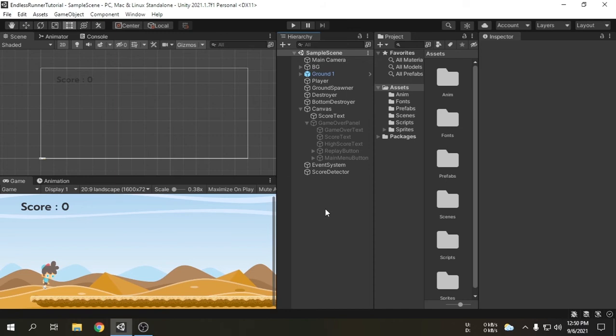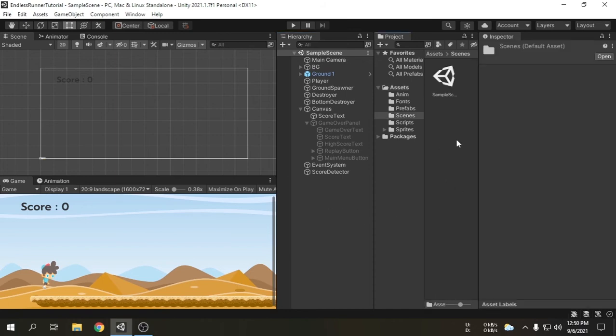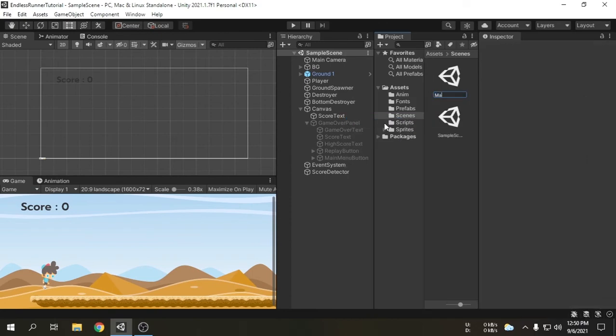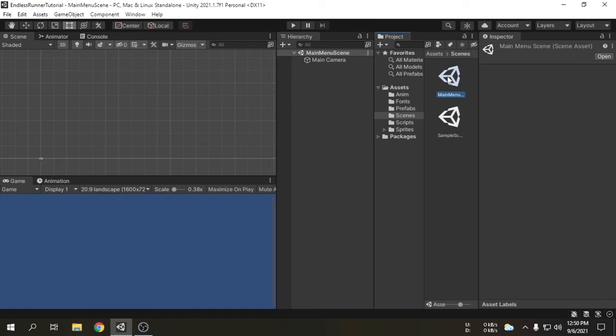So, I am going to open the scenes folder. There is currently one scene called the sample scene. So, I will create a new scene called main menu scene. Now we will open this scene. We can see there is currently no game object except the main camera.